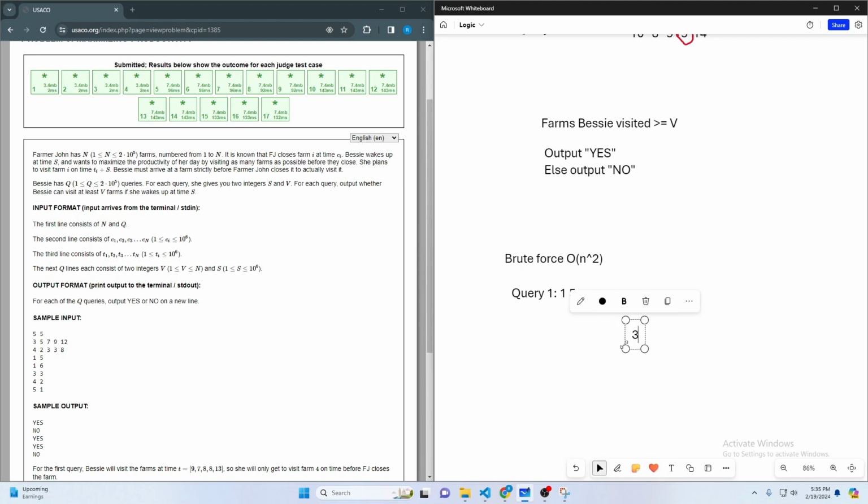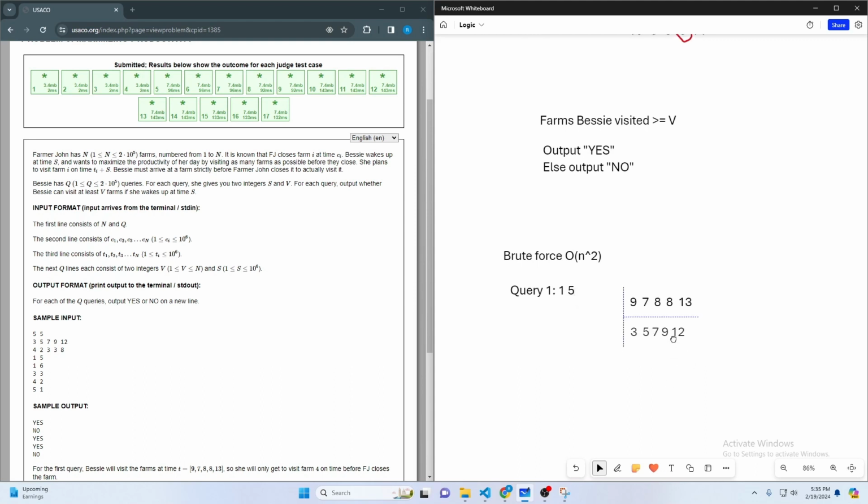And then we go through C of I, which is 3, 5, 7, 9, 12. We compare each of these elements and check if it's less. And checking if they're less is going to be N operations, because you go through the array exactly once, checking each element. And we're doing this for Q queries, so the time complexity of this algorithm would be Q times N.